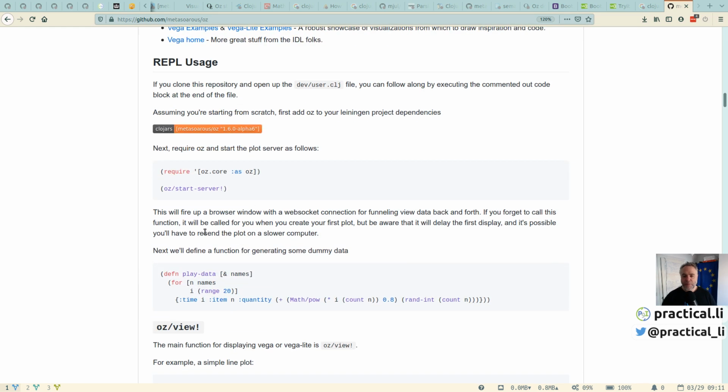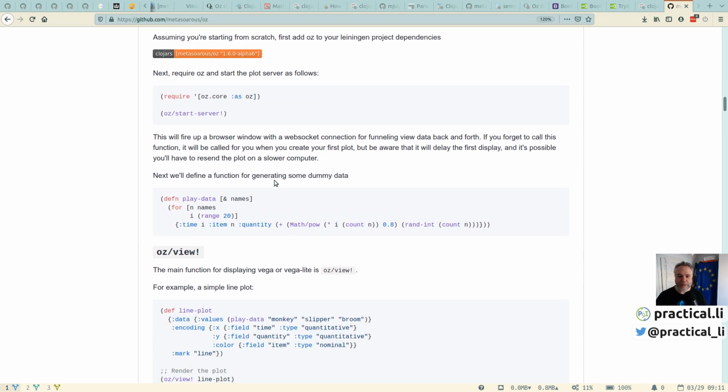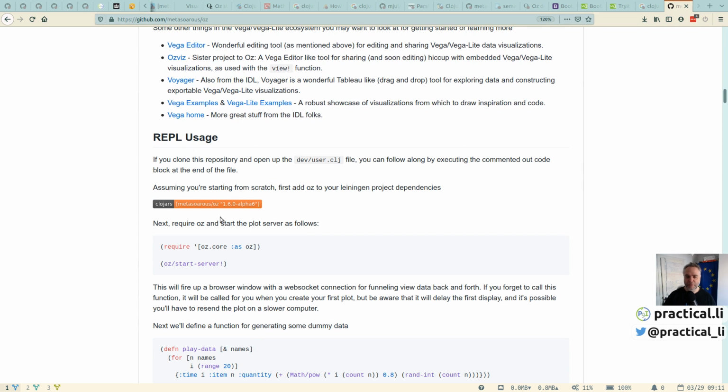We're mostly following bits. I've taken bits from this little REPL usage thing. So the nice thing is you can have fast feedback as you're building your dashboard. You can have your editor and your web page side by side, and you can see the dashboard and the views you're creating as you go along. So we'll show that as well.